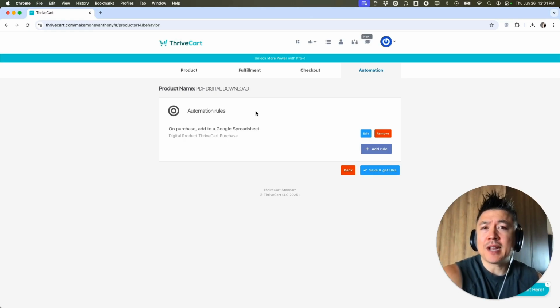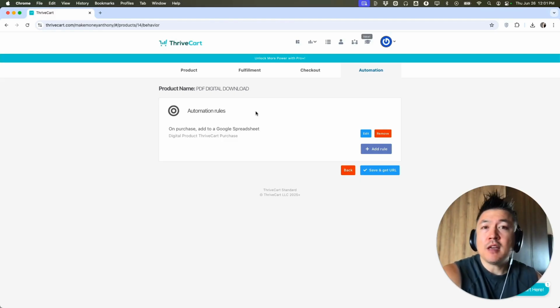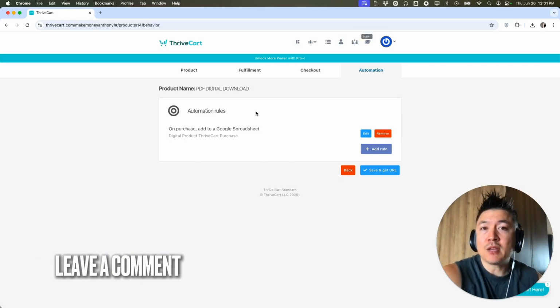So there you have it, guys. If you're wondering how to link or connect your ThriveCart to your Google Sheet, that's the easiest way I know how to do it. If you know an easier way, be sure to leave a comment below. Let the rest of us know how you did it.